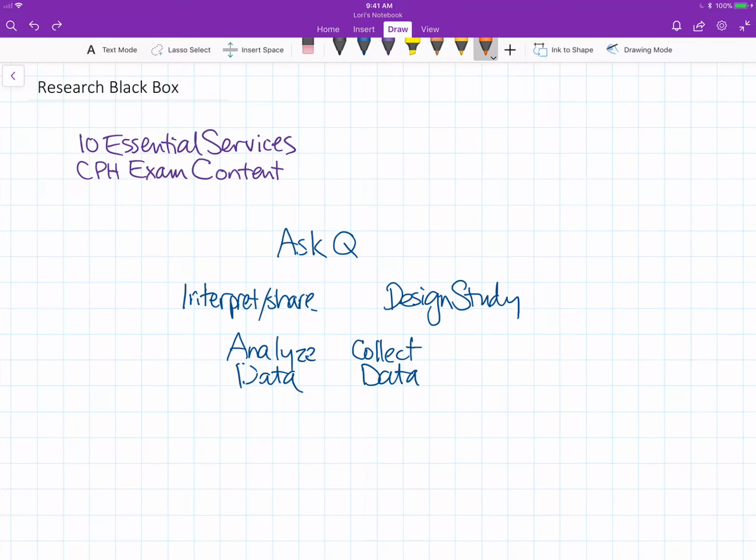Welcome to this discussion of what I call the research black box. I call it the research black box because for a lot of people, the whole entire research process is really a mystery. Before we get started, I'd like to share a couple of things specifically about public health research that really help guide us.